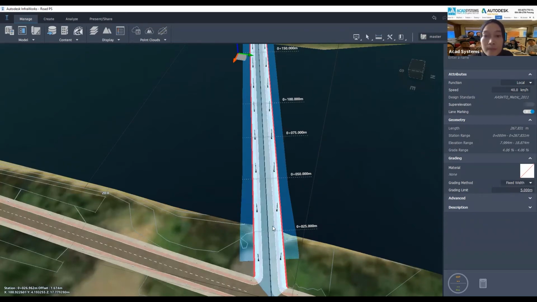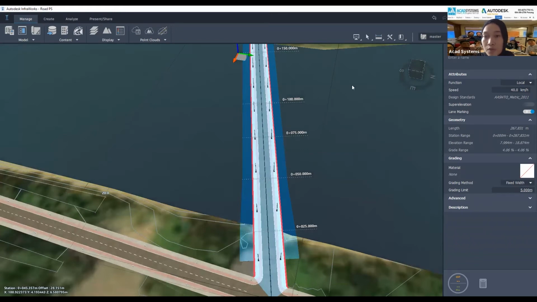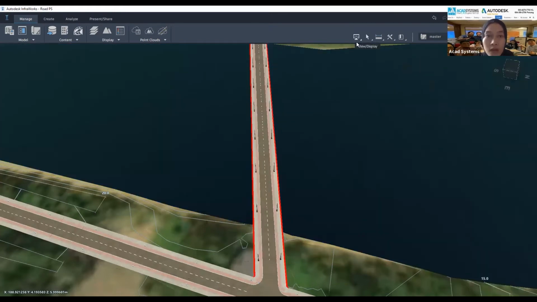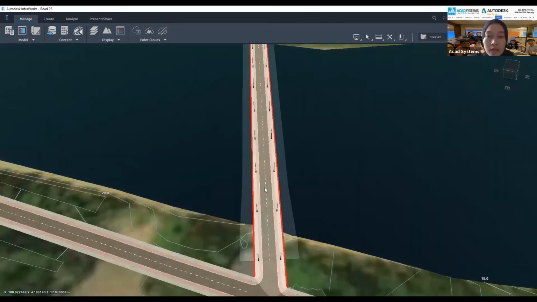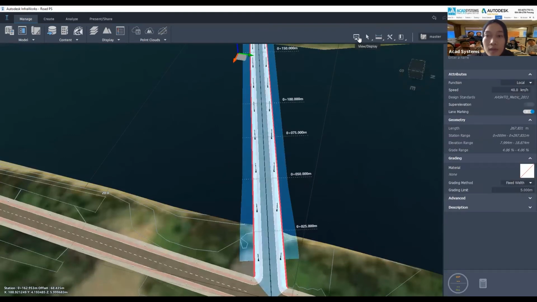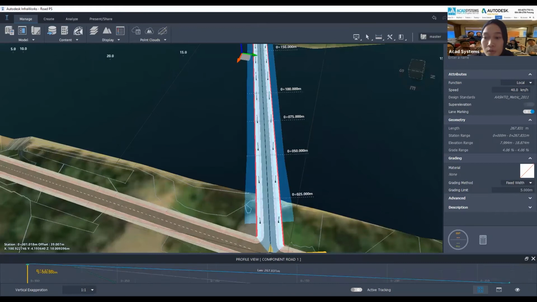In InfraWorks, you can also view the profile view of our road. To do that, go up here to View or Display, and I have this Profile View. Let's go slightly over there. Click this road first, then go to View and Display, and click Profile View. So this is our profile view. On this road profile view, there is a yellow line here.